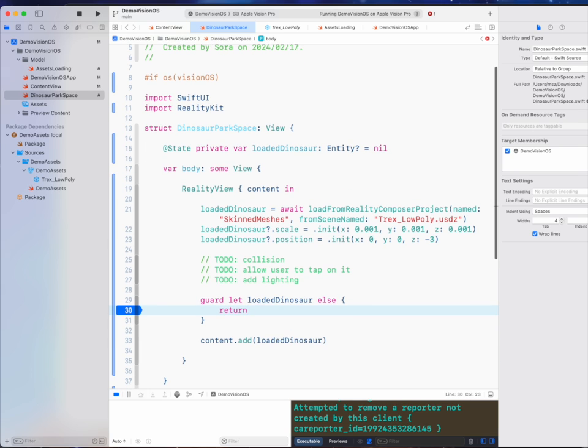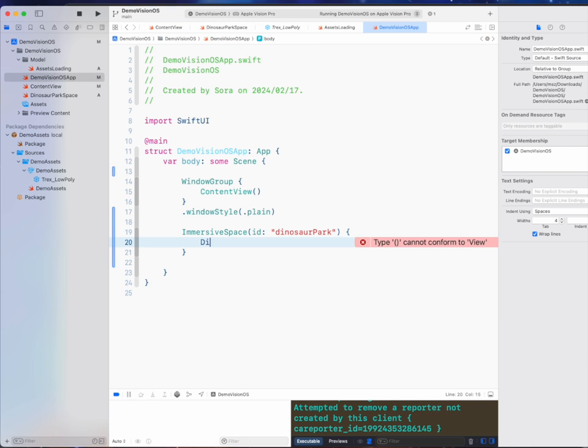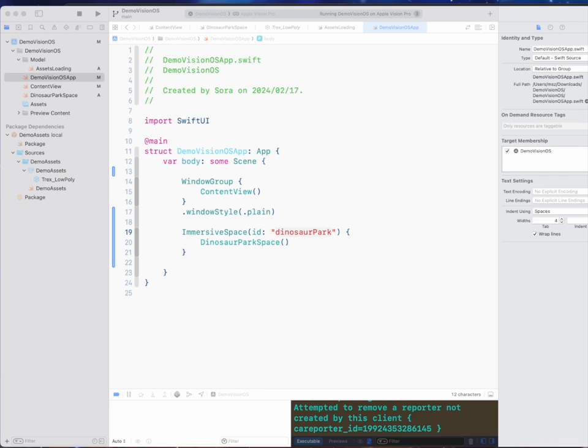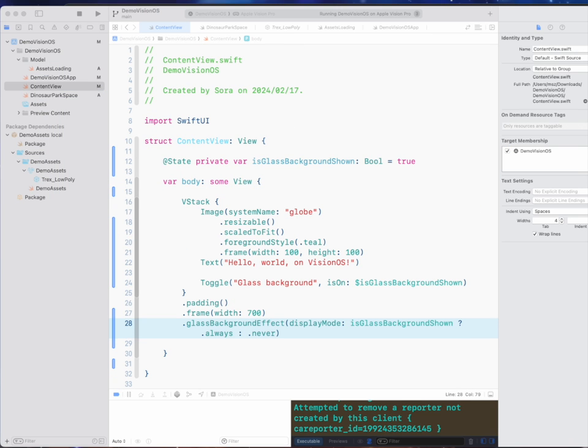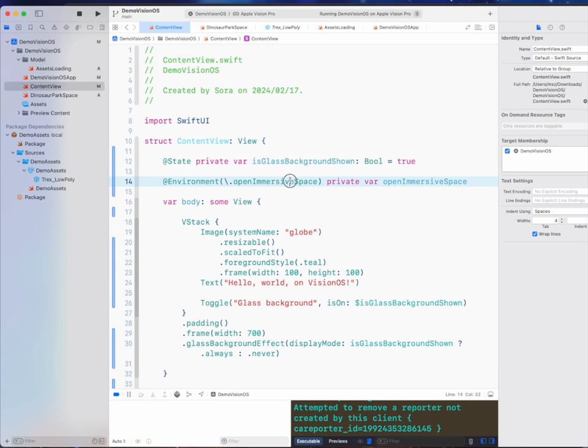All right, so what we're gonna do now is add this to our immersive space. So we're just gonna add DinosaurParkSpace. Easy. Now what I also want to do is, this is hidden by default. I want to open this. To achieve this, I need an environment variable which toggles this 3D immersive space. So in our content view, I can have an environment variable called openImmersiveSpace. This is gonna open your immersive space in the user's room.